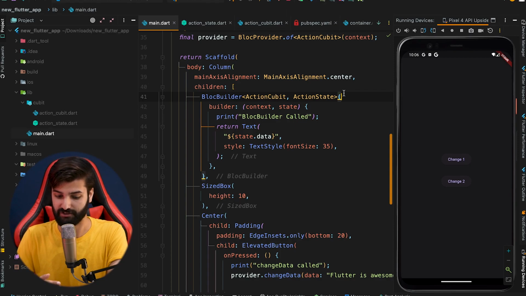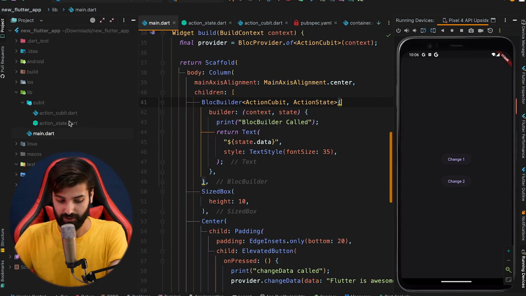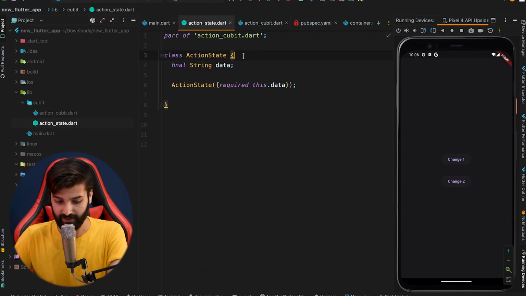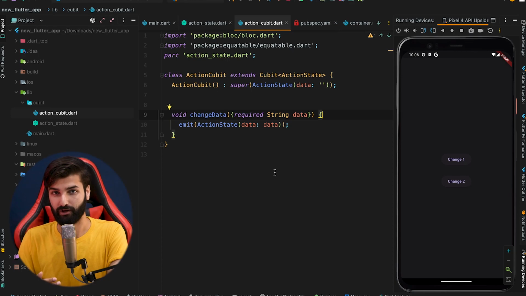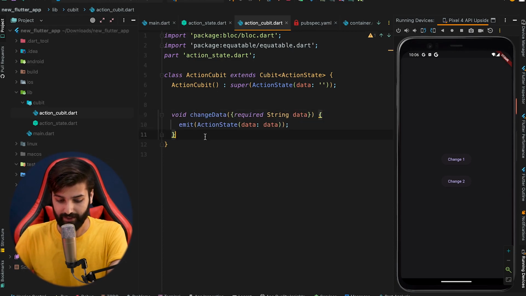So in the main.dart, we have the BlocBuilder, which is listening to the current changes when any new state emits. So first let's go to the Cubit, where we have a Cubit ActionState. The ActionState has a value of type String and we pass it in the constructor, which is required. In the Cubit, we simply have a method. In Bloc we have events, but in Cubit we have simple methods which can be called in the UI. So we got this method of changeData. Anytime this method is called, it emits a new ActionState with the data we passed in. So that is a simple Cubit in here.